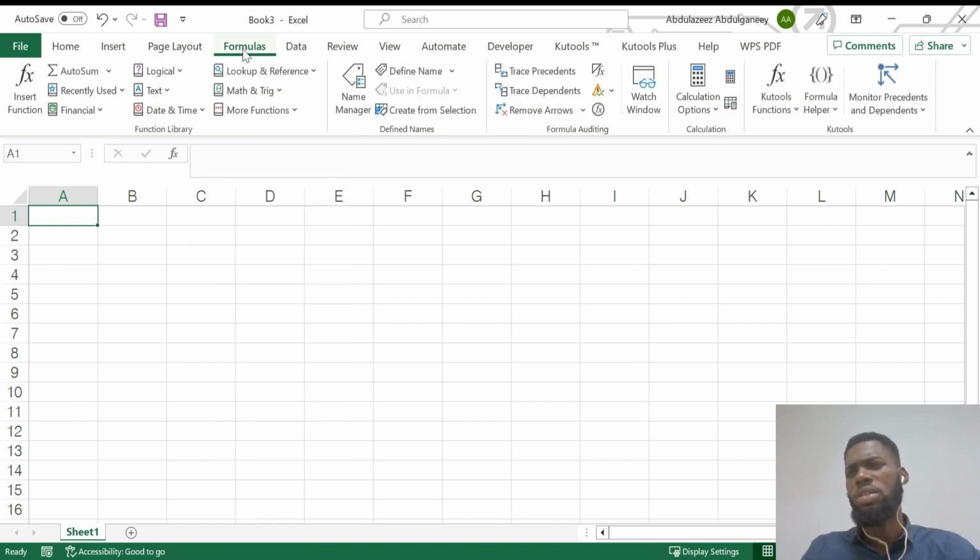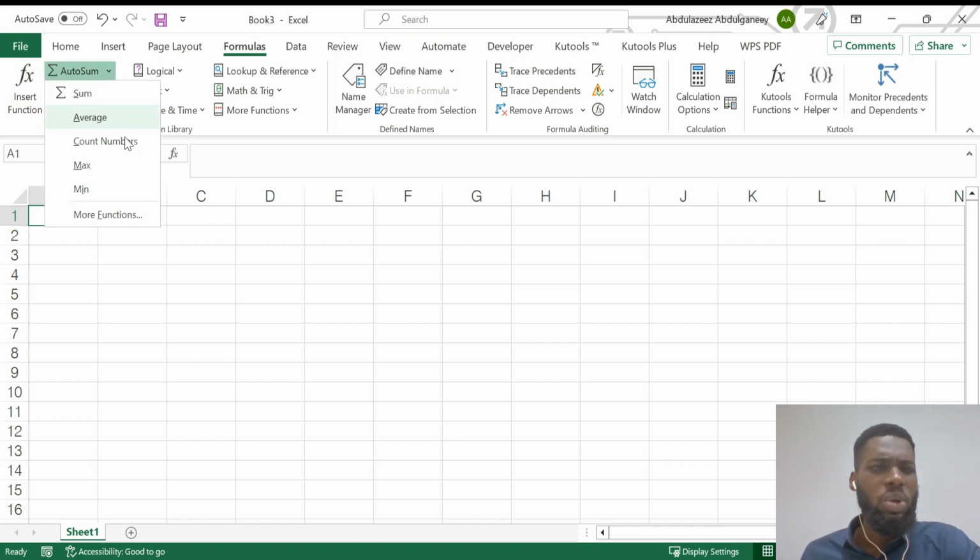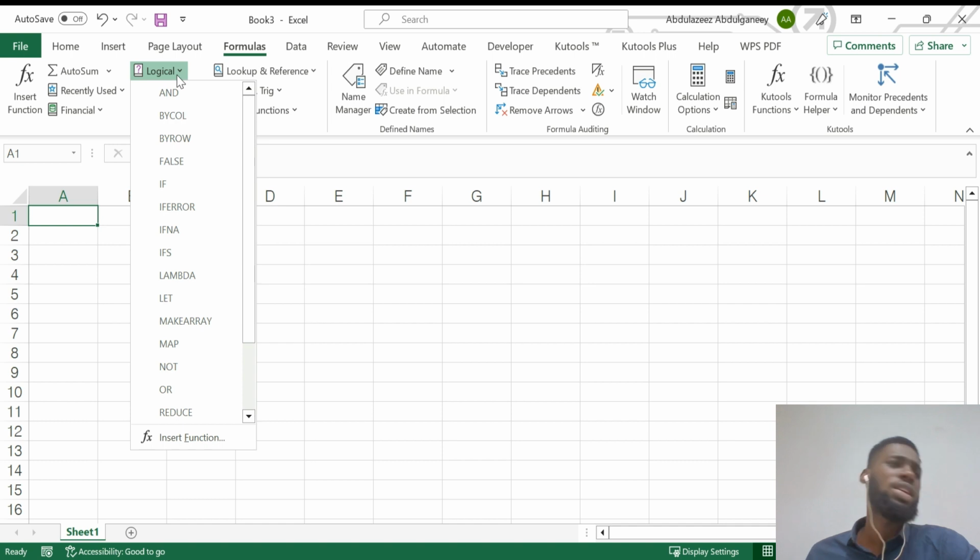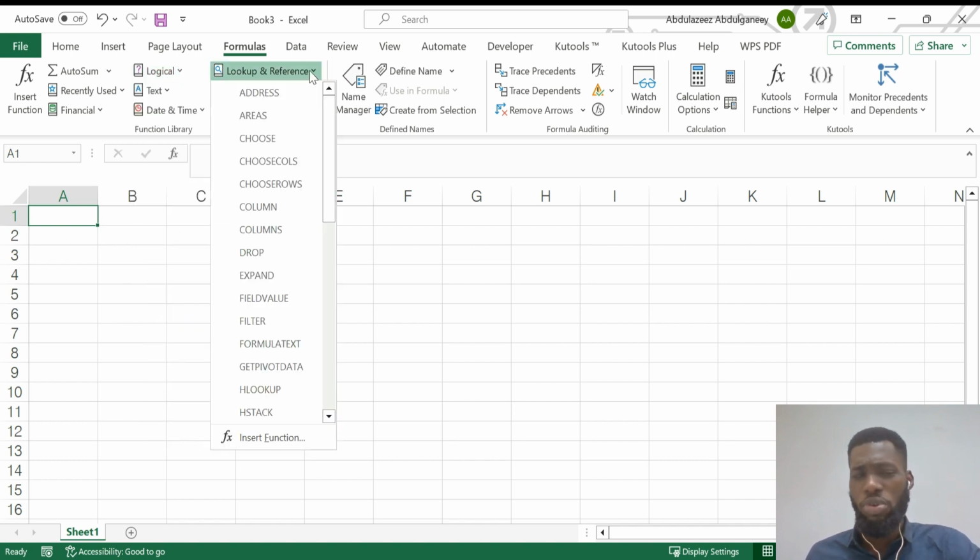And for the Formulas tab, this is where you have all the essential formulas that you use in Excel. If you want to use the AutoSum formulas, the logical formulas where you have AND, OR, IFERROR, where you have the lookup and reference. You might decide that you're looking for data from another data set, and you don't want to do it manually. There are functions that you can quickly input on Excel and it will make it easy for you. That's for the Formulas tab.